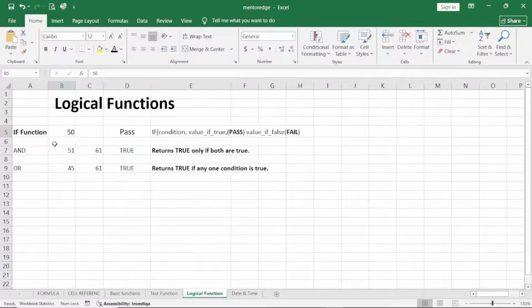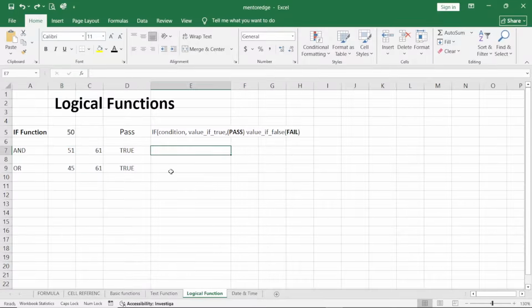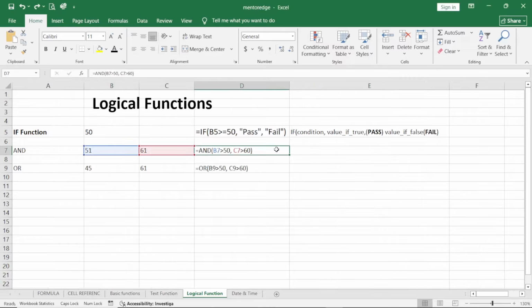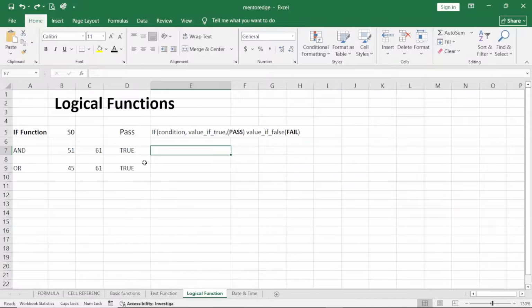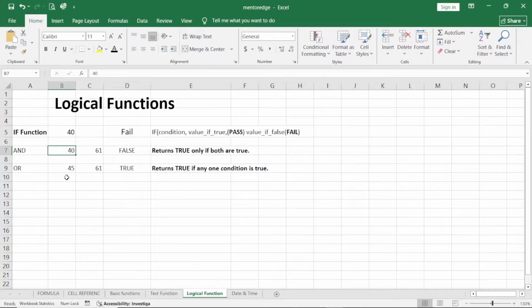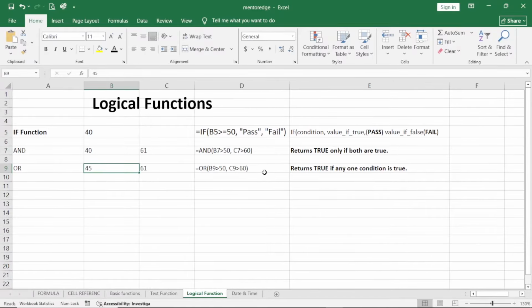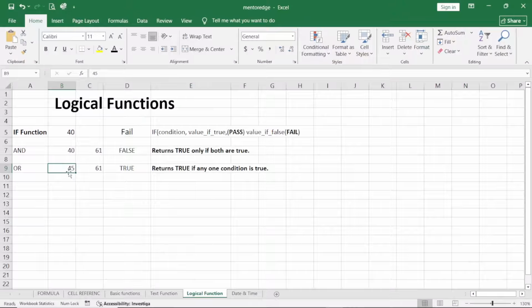AND, OR function. Use these to test multiple conditions. For example, AND B7 is greater than 50 and C7 is greater than 60, then it returns true only if both are true. In the OR function, if B7 is greater than 50 or C7 is greater than 60, it returns true if any one of the conditions is true.